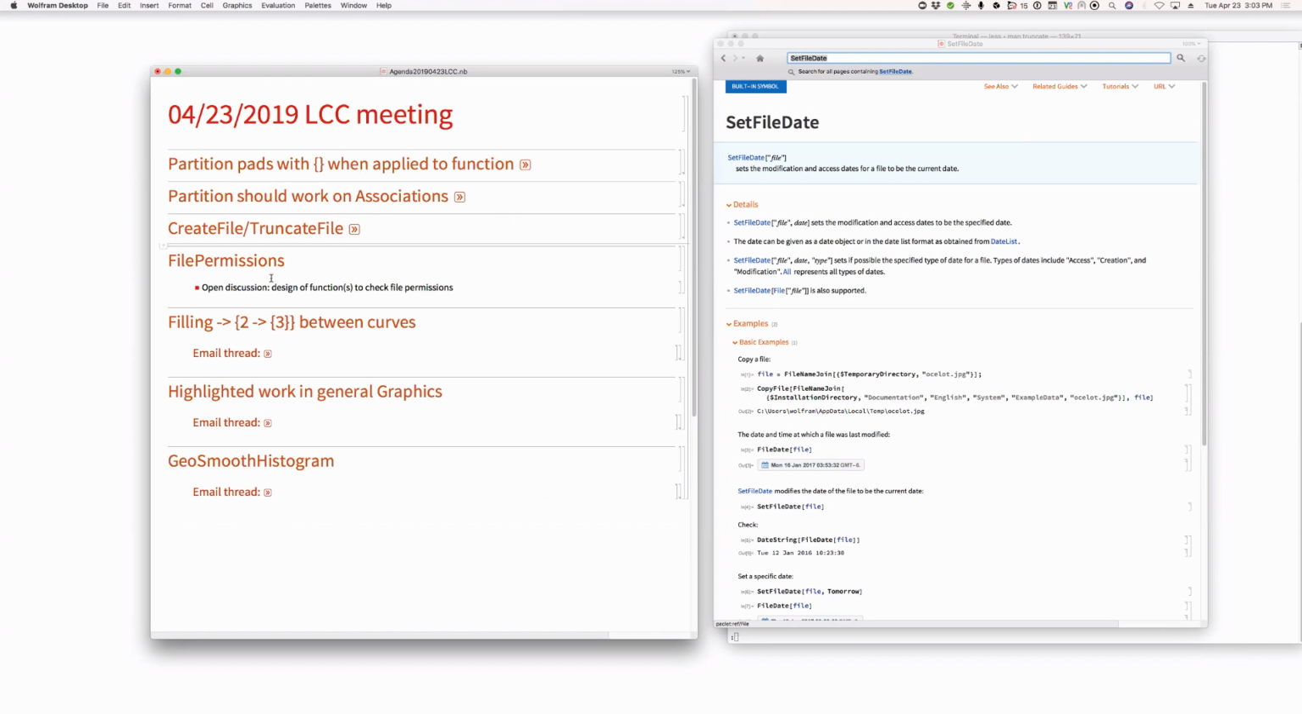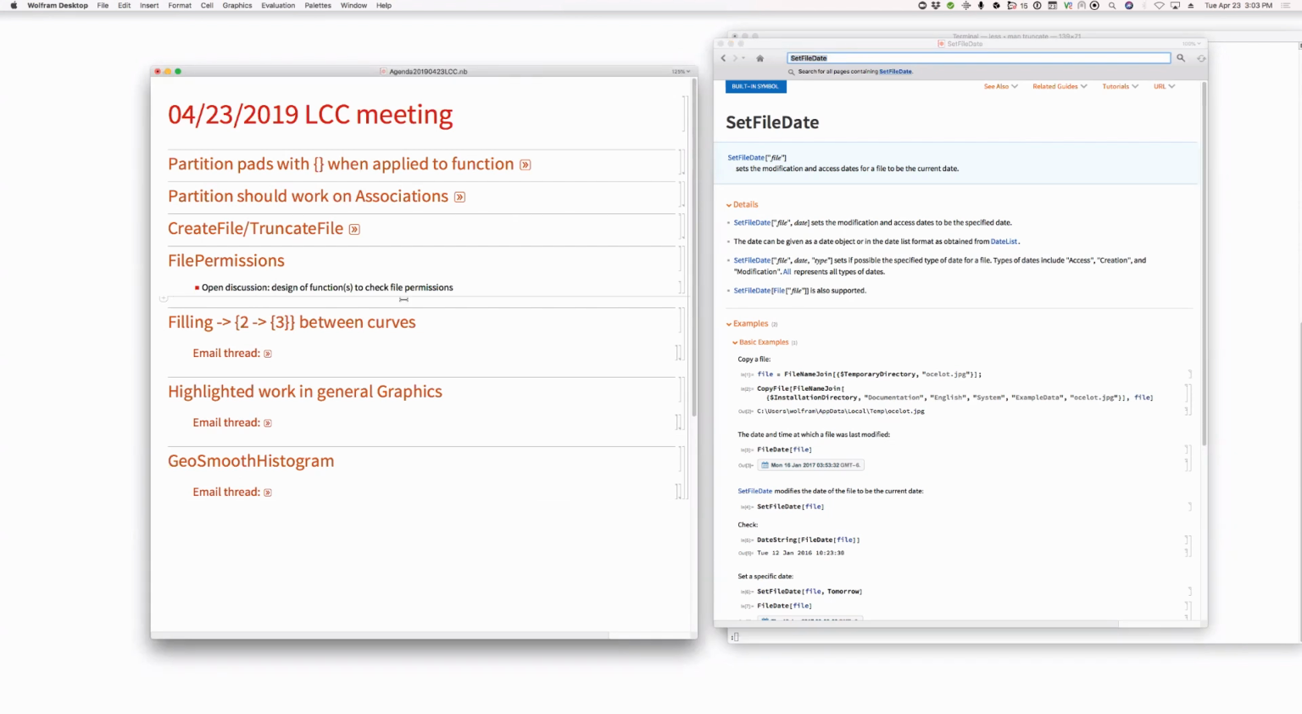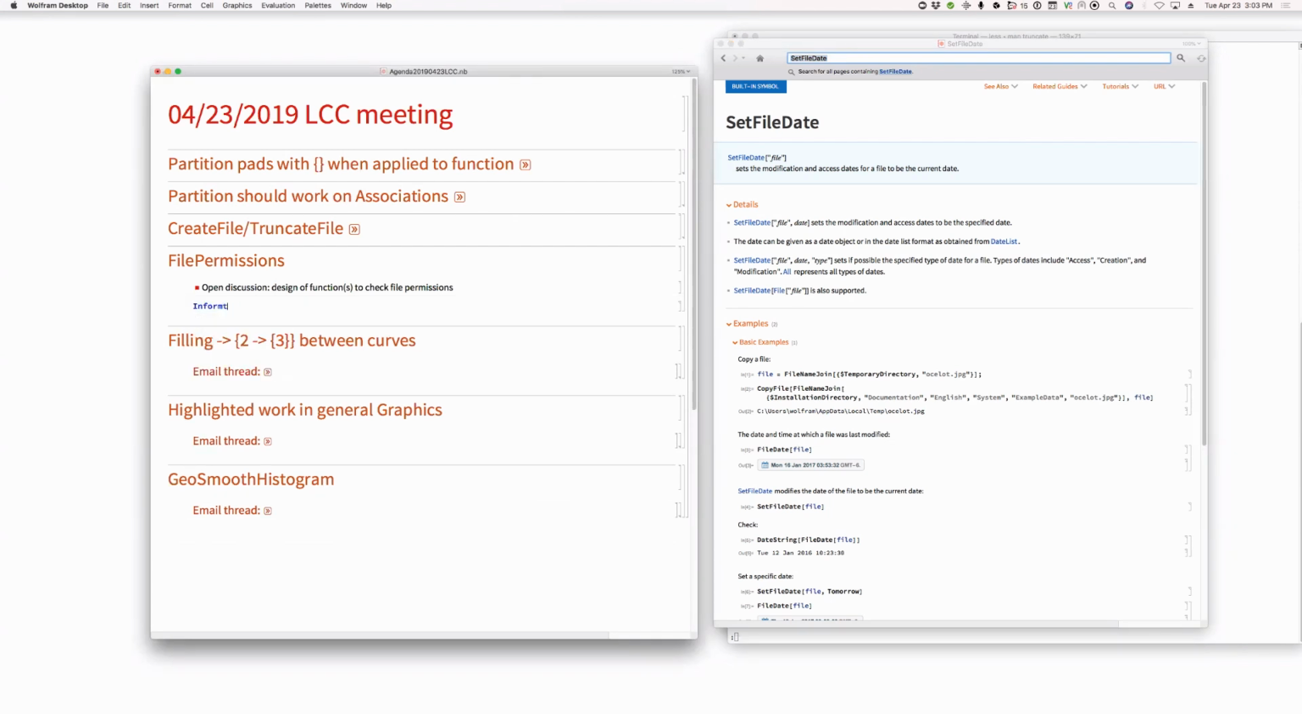File permissions. Design of functions to check file permissions, which we do not have right now. We have information which gives some Unix permissions. So if I say file information of, for example, etc. password, it has Unix permissions, but not permissions like W or R.